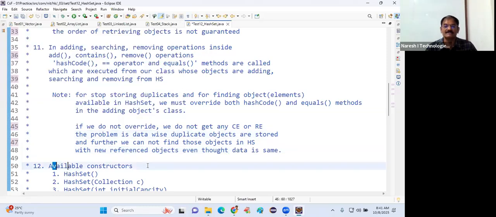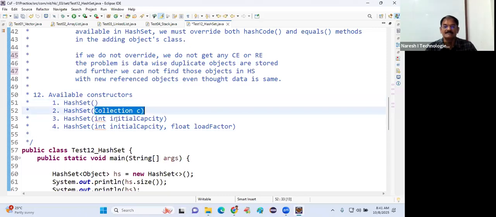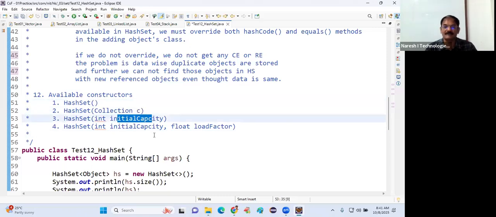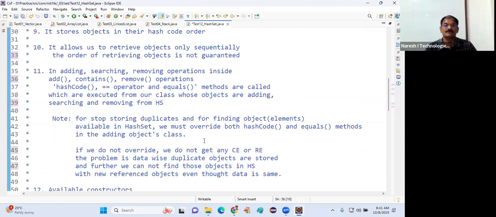Then available constructors in HashSet: 4 constructors are available. HashSet collection, you can specify initial capacity, also you can specify load factor. What is the default load factor? 75%. No, I want 100%. You can pass 100%. No, I want less than 75%, also you can pass. So these are the 12 points.